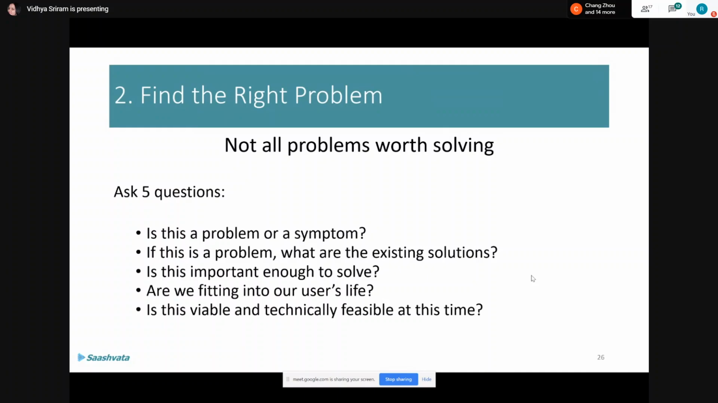Okay. All right. So the second principle is find the right problem. One thing we need to very, very clearly understand, this was really hard for me in the beginning. Not all problems are worth solving. So ask these 5 questions. Is this a problem or a symptom? If this is a problem, what are the existing solutions? Is this important enough to solve? Are we fitting into our users' life, or are we making them do an extra step to do this?